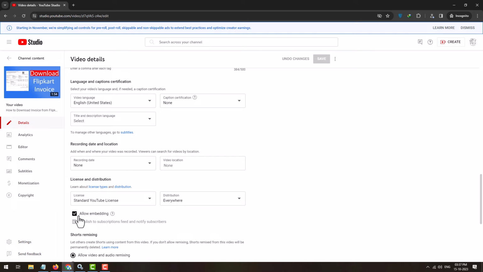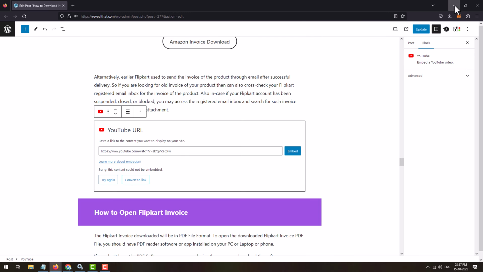If the allow embedding is not enabled, then you will need to enable it so that you can embed it on your WordPress site. So here the problem is not because of the embedding permissions. Let's try out the next method.